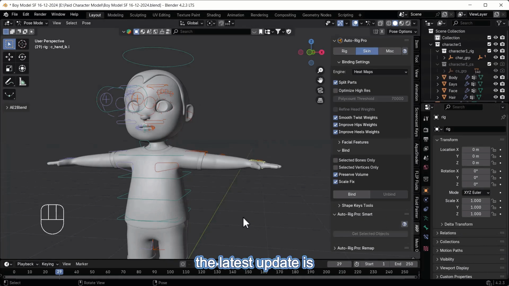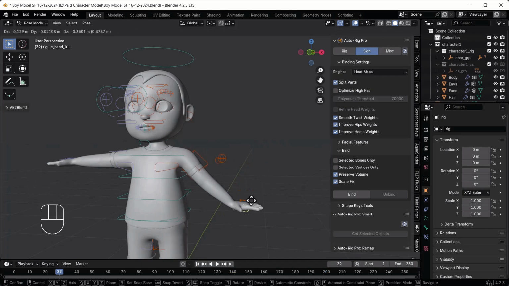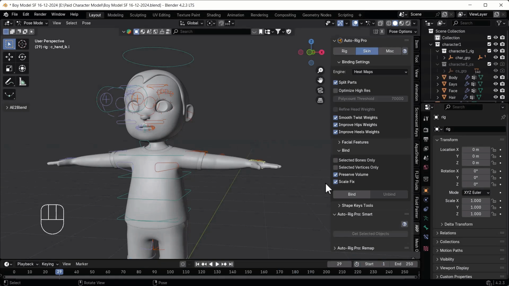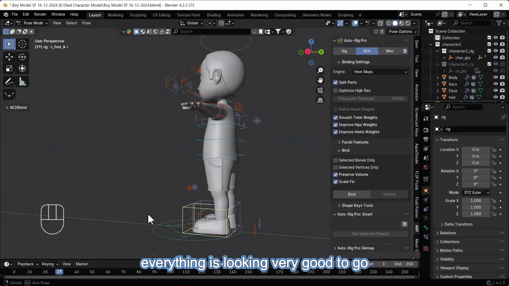But the latest update is already here. So if you use the updated version of Blender and Auto-Rig Pro, it will not give you this jerky effect. It will give you a smooth transition. Or what you can do, you can just work on a lower version like Blender 4.1 or 4.0 as well. Okay, so now you can see, guys, everything is looking very good to go.